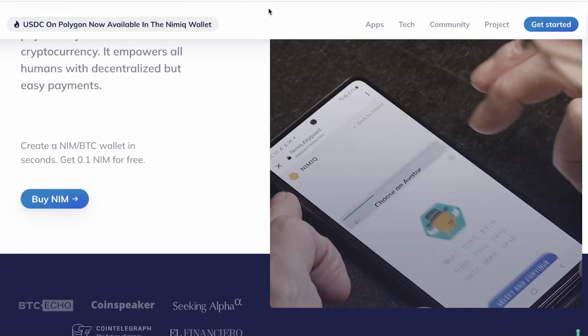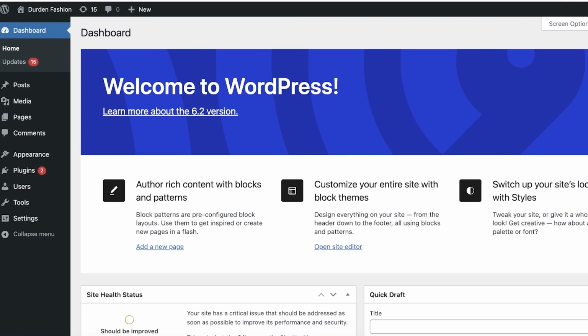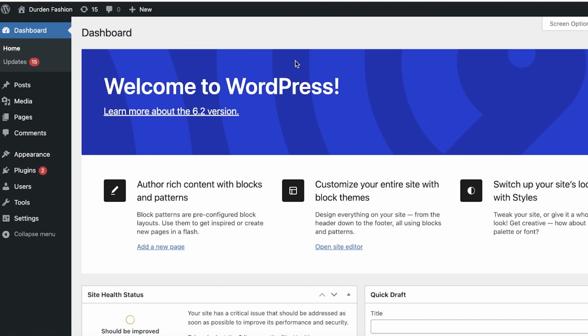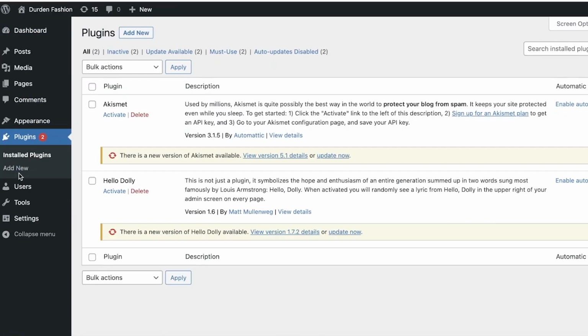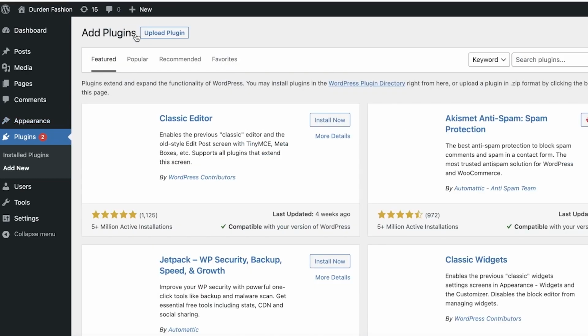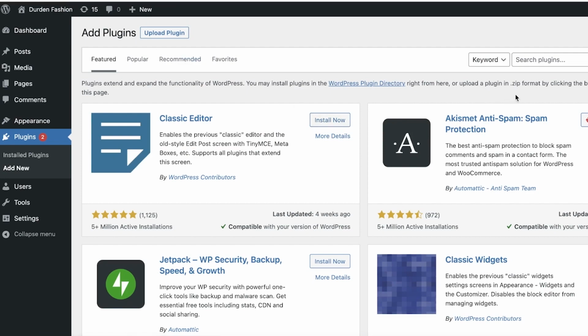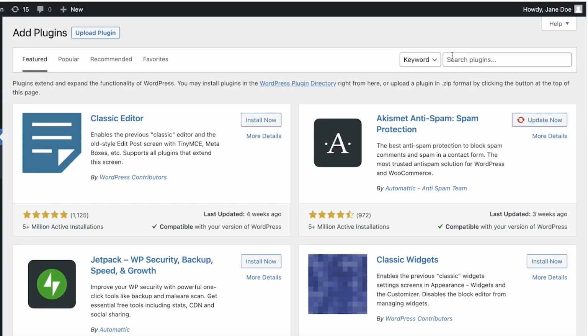Now, to get started, simply head on over to your WordPress dashboard or the dashboard of any website builder that you are using. Then you want to click on plugins, and this option might be an application on Wix or an integration. So you just want to go into plugins. Once you are in plugins, click on add new. Once you click on add new, you can see on the right side of your screen you have a search bar. So just search for NIMIQ.